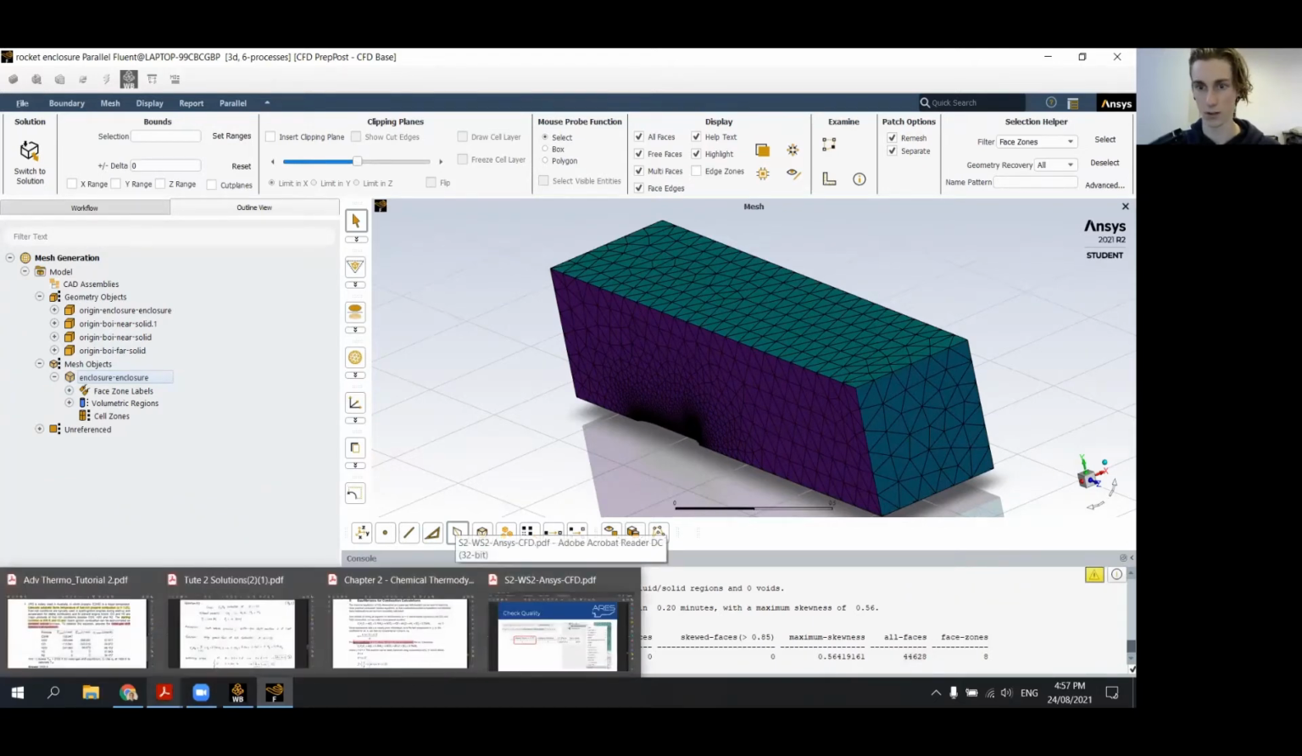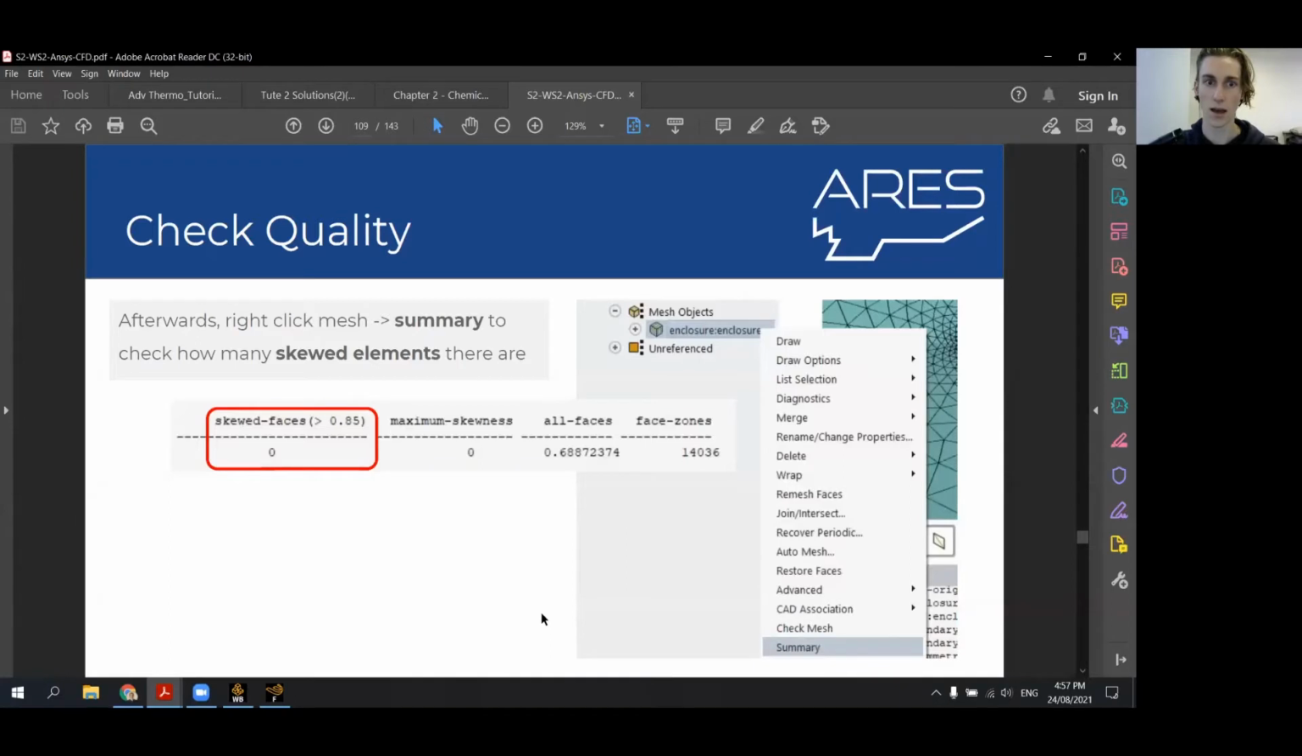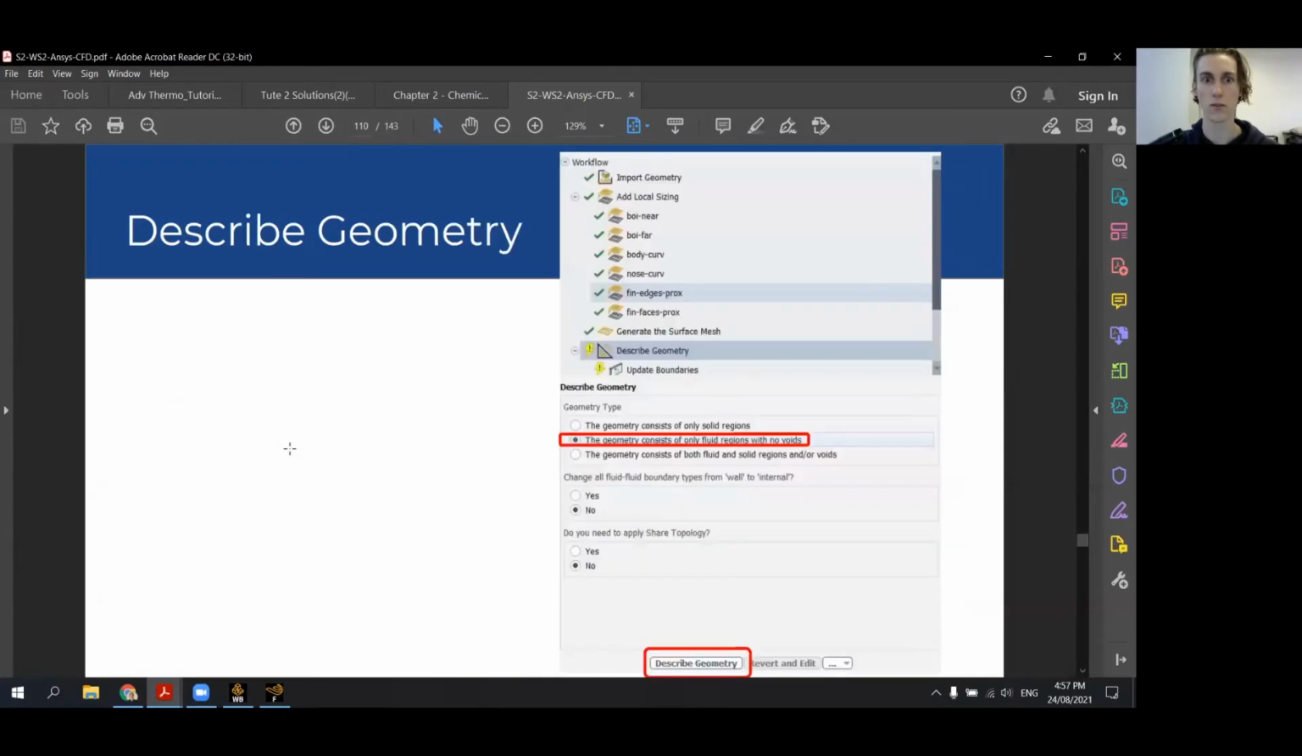If you did have lots of skewed faces, you would need to try and locate them. There are certain tools for locating skewed faces, which I won't get into today because that would take a while, but there's a way to highlight your worst faces in red, and then you can go through those and say, oh, I need to change the mesh size for those areas. And once you've got a good quality mesh that doesn't have skewed faces, then you can move on to the next step. We're describing our geometry.